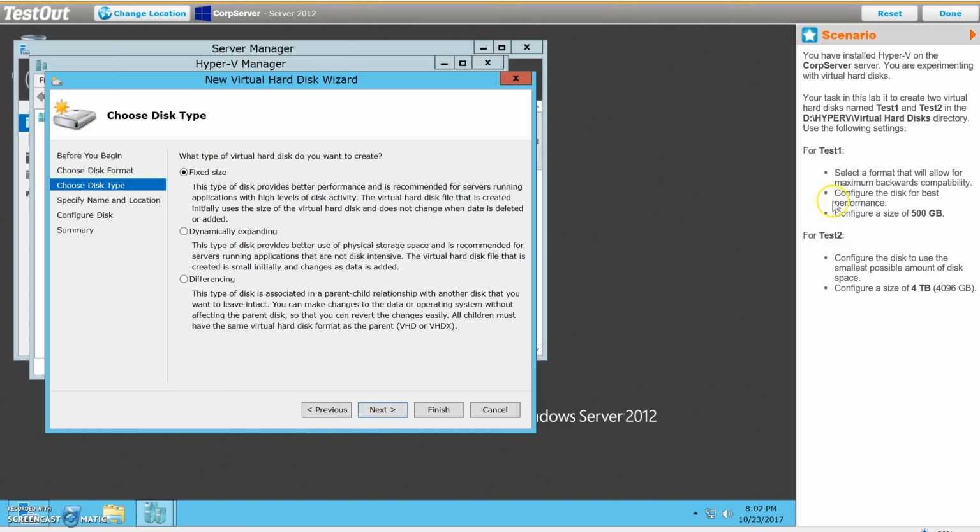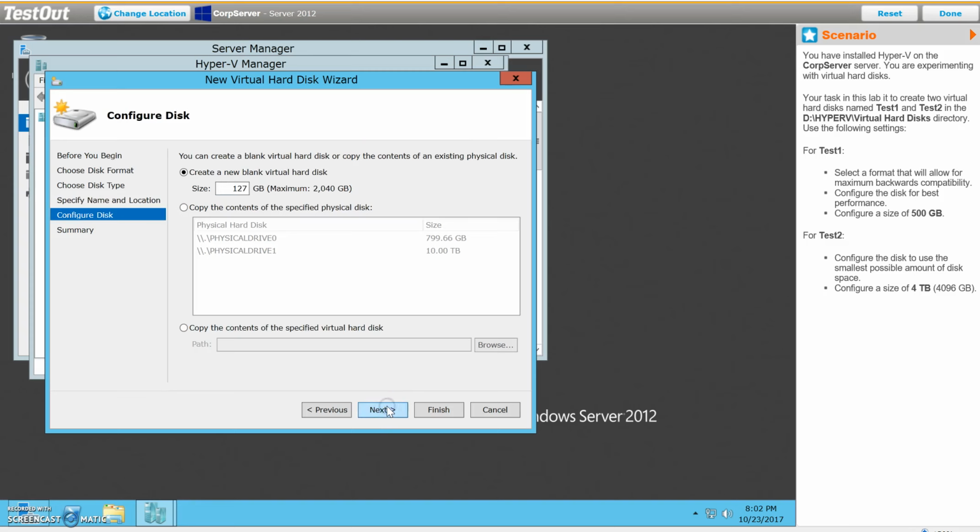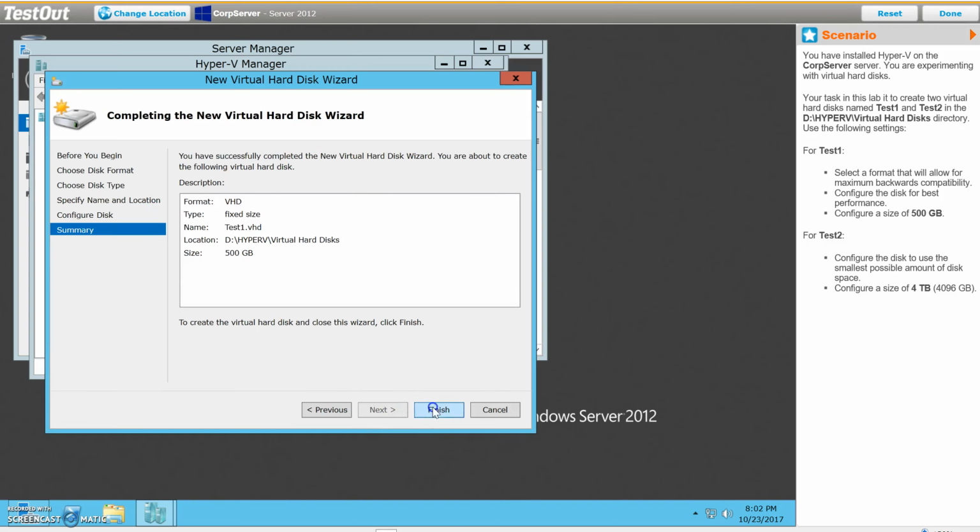Next, we are going to configure the disk for best performance. Well, right here, this is the type of disk that provides better performance and is recommended for servers running applications with high levels of activity. So we're going to go with the fixed size, not the dynamically expanding or differencing. I'm going to name this Test1. Let's keep that location. 500 gigabytes. Looks good.